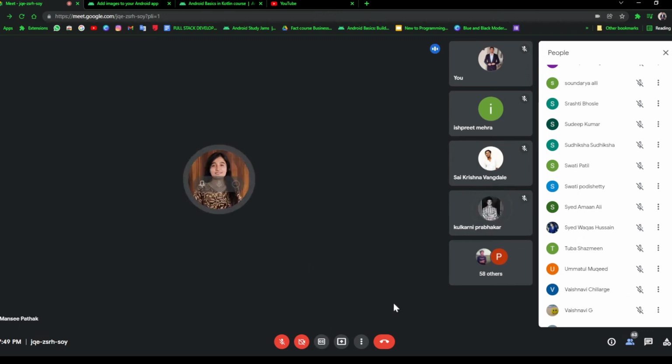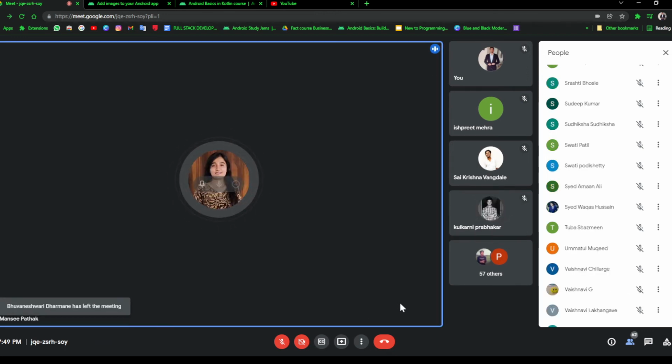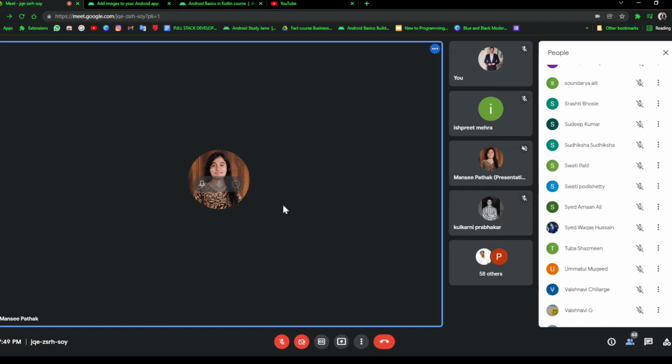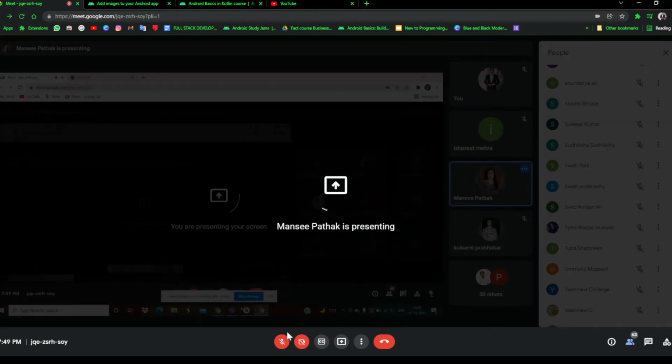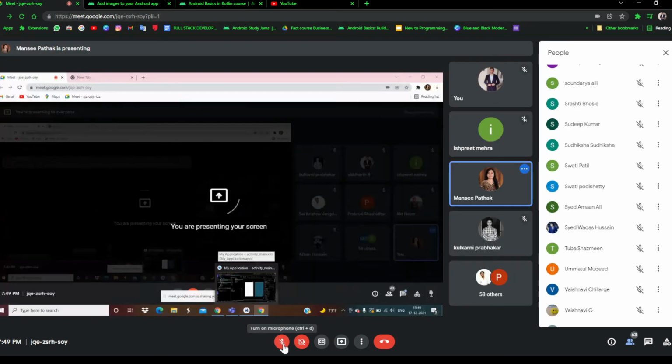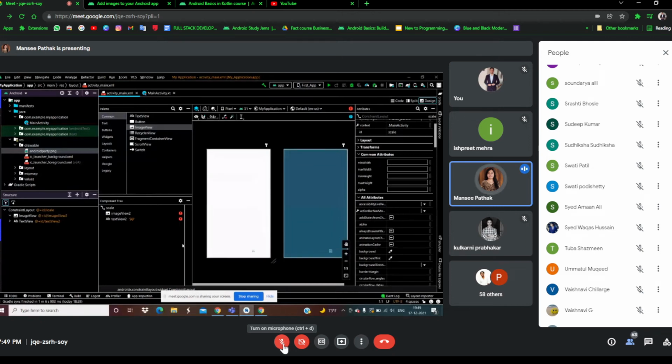Okay, so now let us see the layout editor in Android Studio. I'll present my screen. I hope it's visible now. Is it visible?